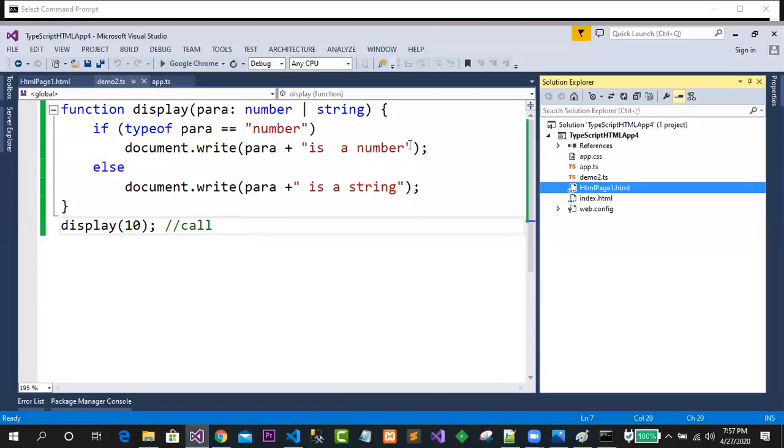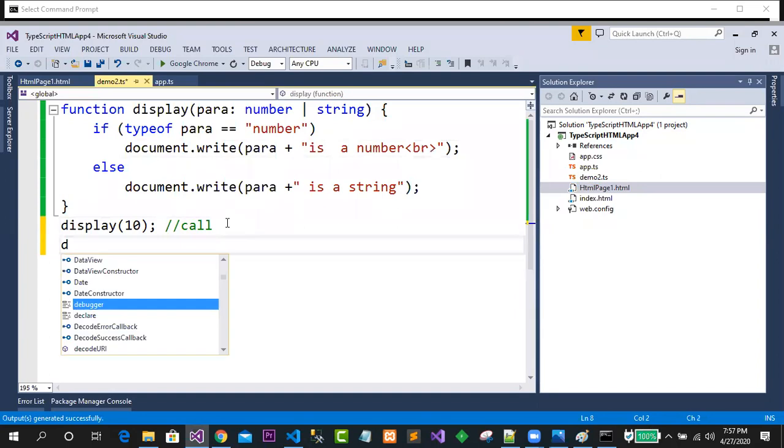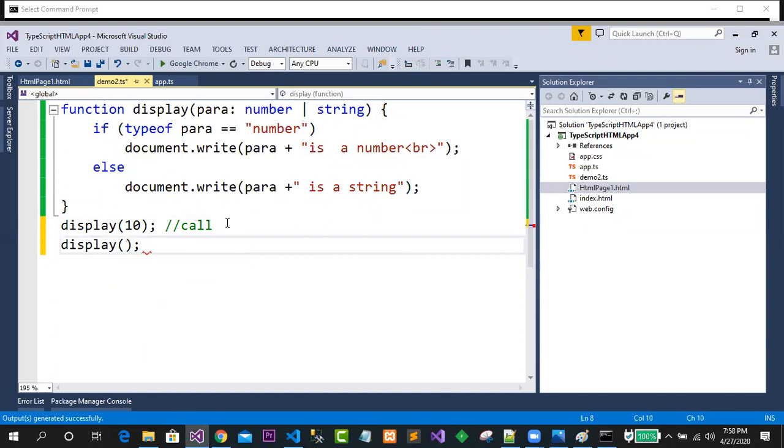Now I do require a break here. Ready? Now I will call display again. This display is containing, let's say, Sakti. What is the output I will get over here? Yes, both the outputs I will get. 10 is a number as well as this.